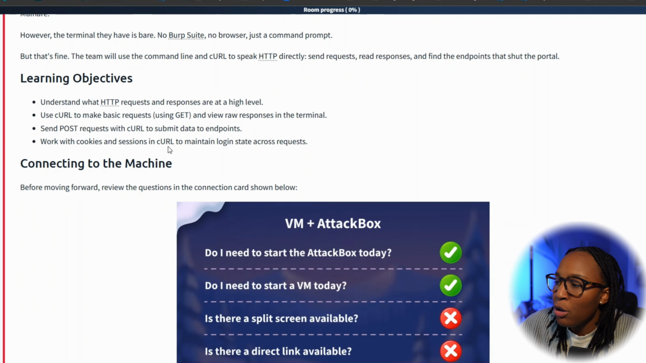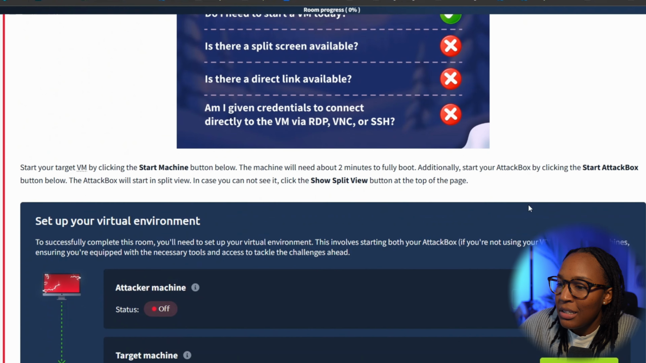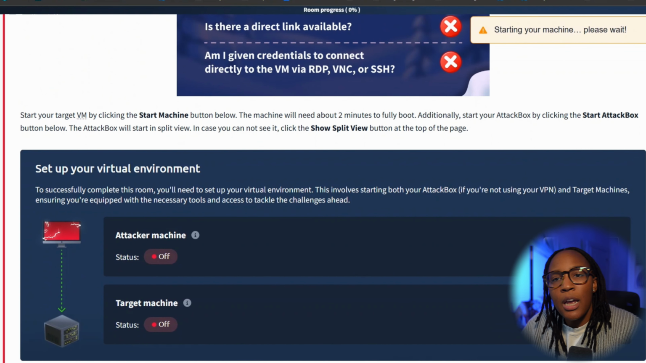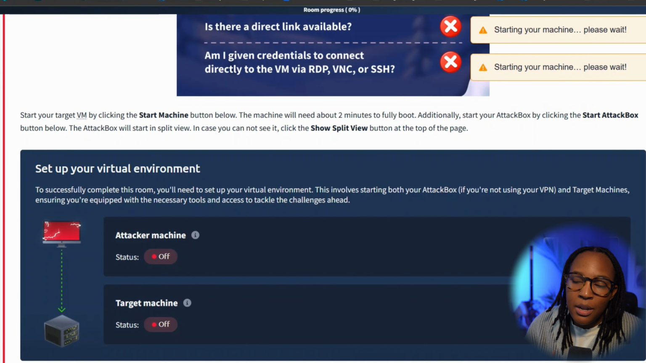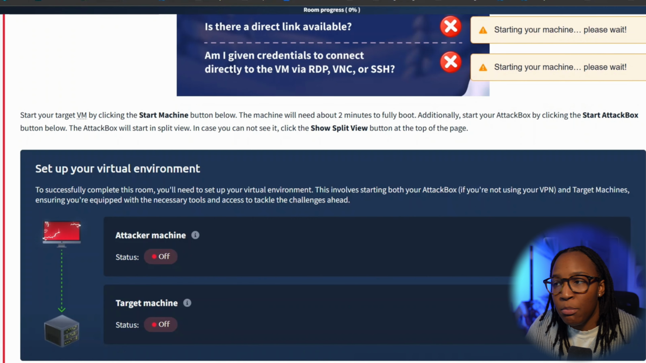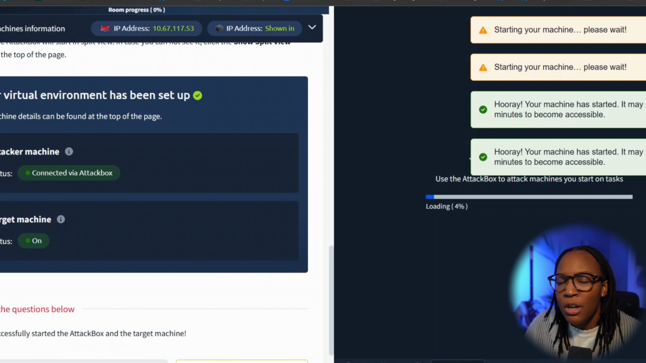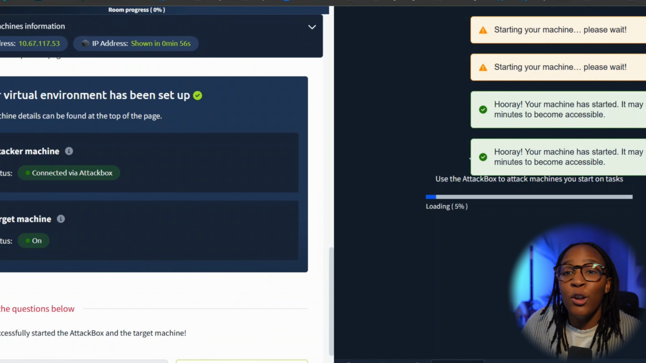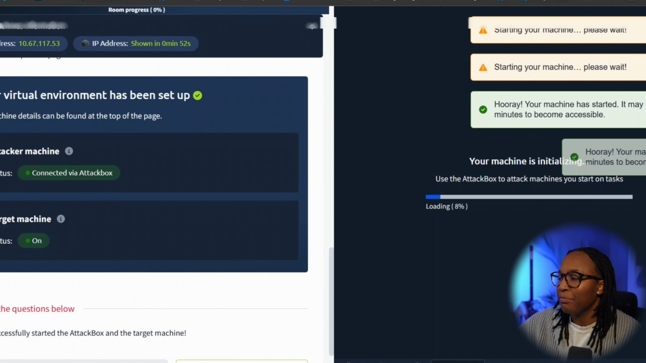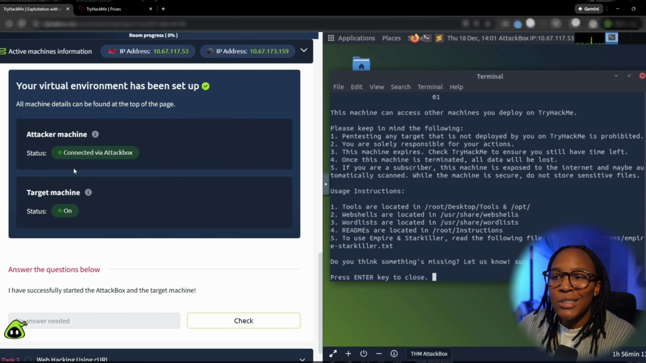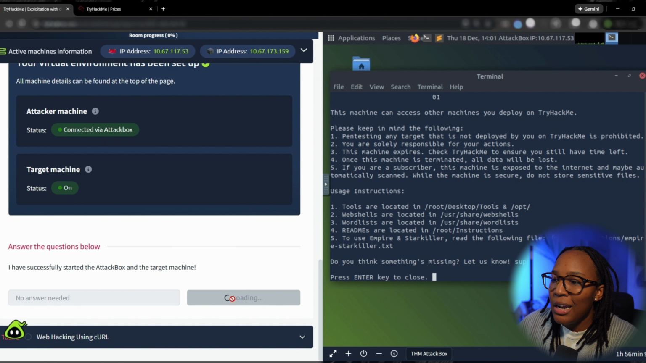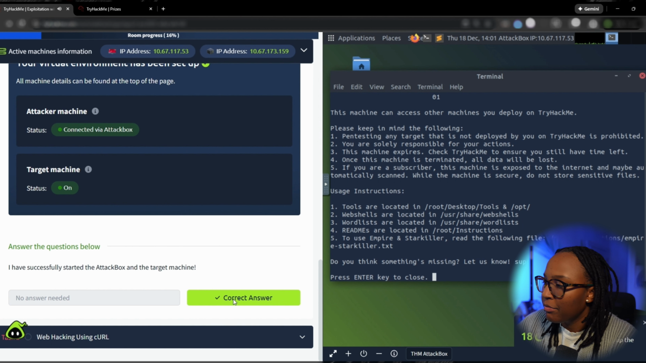So let's go ahead and start our AttackBox and start our machine. This can take about 5 to 10 minutes depending on the machine and how many people are in this room at a time, so just be patient. It will load up eventually, and once mine loads up, I will be back with y'all. All right, so we have our attacker machine that is connected and our target machine. So we can go ahead and click check.